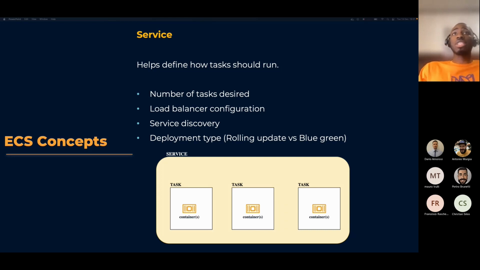You also specify the load balancer configuration. You do service discovery on there, and then you set deployment types for continuous deployments, like in case you want to practice rolling update or blue-green deployment.